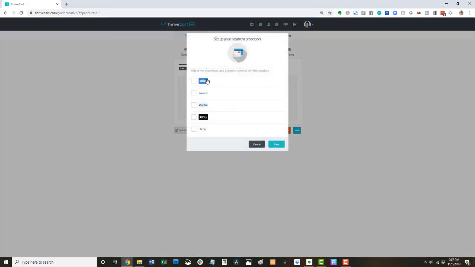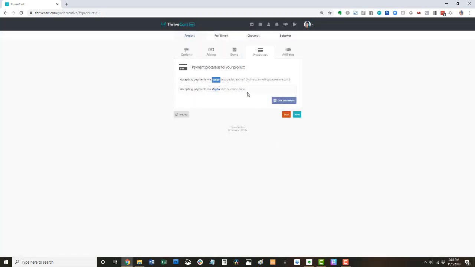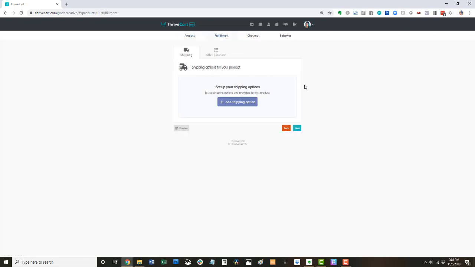And then we set up processors. I already have connected Stripe. You can also connect PayPal, so you can accept both credit cards and PayPal, Apple Pay, Google Pay. There's some cool stuff on here. But I'm okay with just Stripe and PayPal. And then if you want affiliates, if you want somebody else to make a little bit of commission for selling your product, you can totally use that, but I'm going to skip that for now.